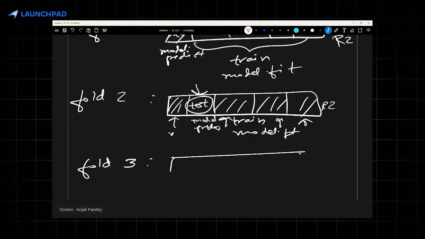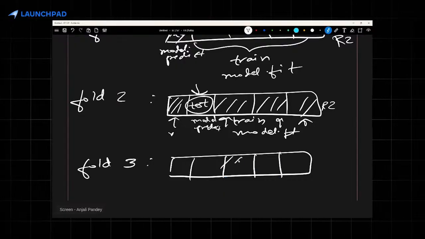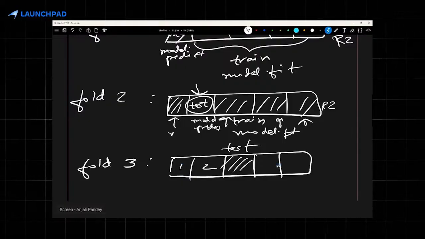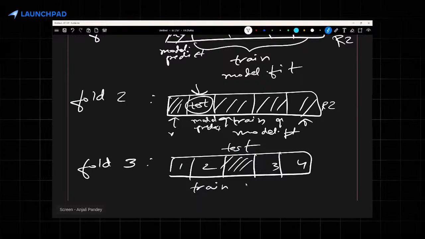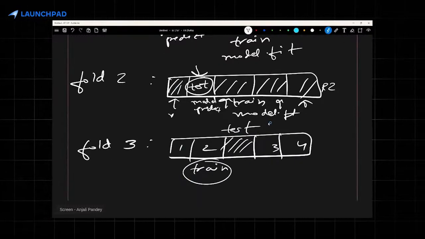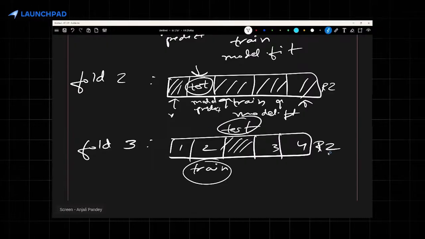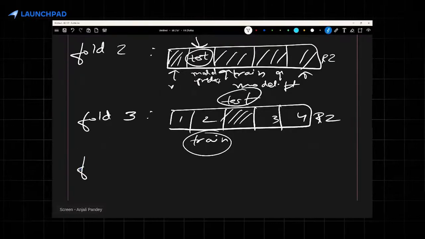So in fold 3, your test data and training data will change. This will be your test data now, and the remaining chunks, this 1, 2, 4, 5, will be your training data. Now on this, you're going to do model.fit. On this, you're going to do model.predict, and then you're going to compare actual and predicted, and then you're going to get the R2 score.